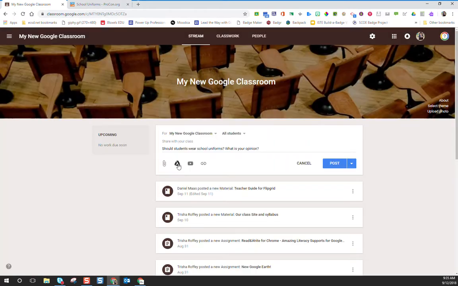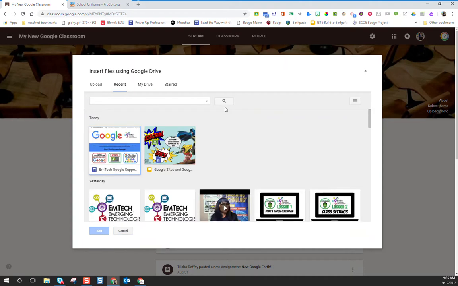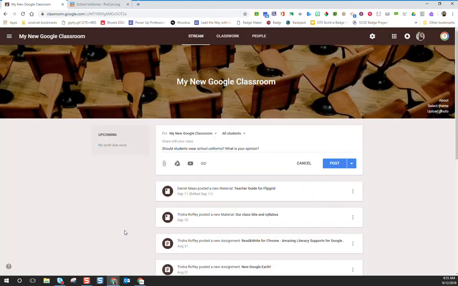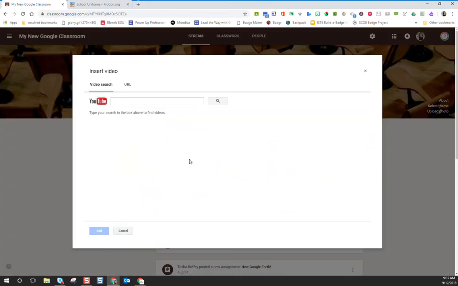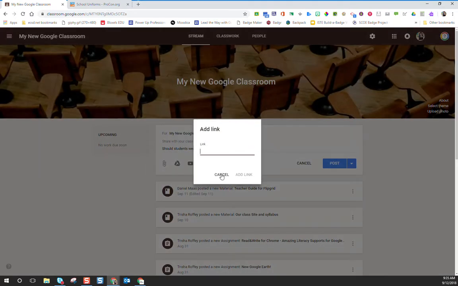The paperclip is simply an attachment like we're used to, where we're inserting files from our computer. The Drive button opens up your Google Drive so that you can insert a file. Perhaps you have a Google Doc or a set of slides or anything that you want to add for them. You can add a YouTube video with the URL, and you can also add a link to an outside site.